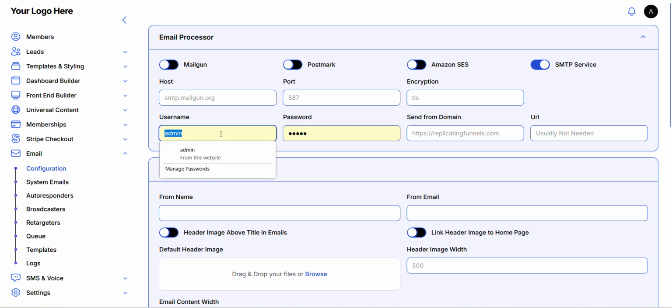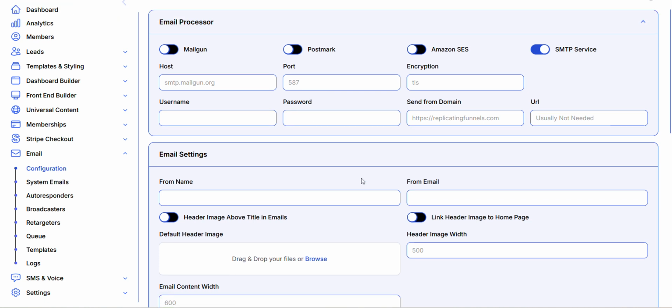So you're definitely always going to need to enter a username and a password for your SMTP service. Usually send from domain is not required, and URL is usually not required either. But if anything doesn't work, you can try entering these additional settings. In most cases, you'll just need your host, your port, username, and password.